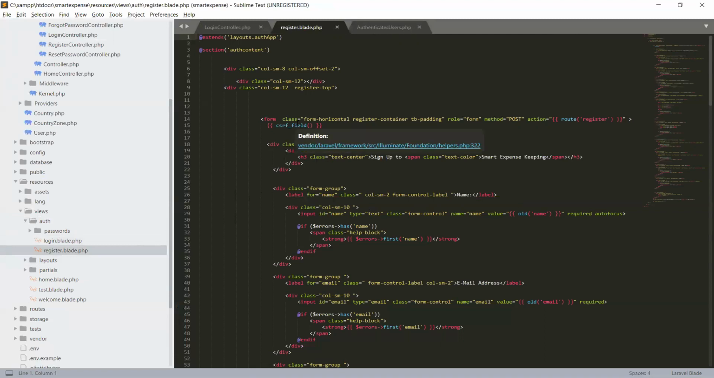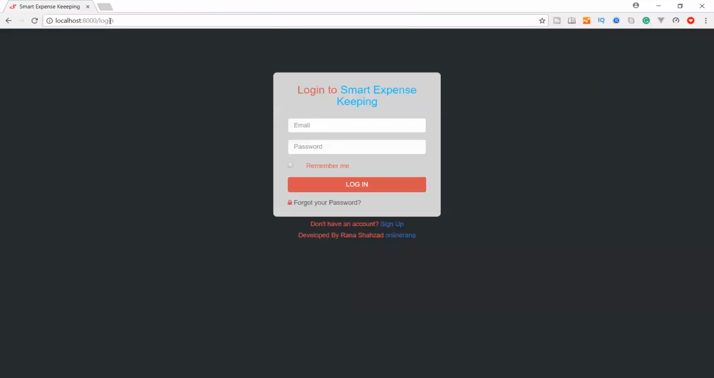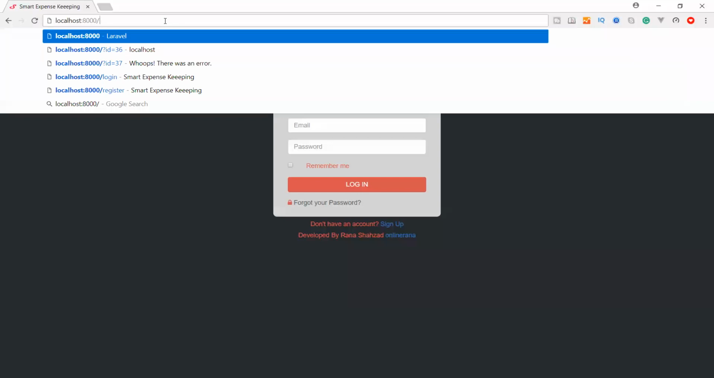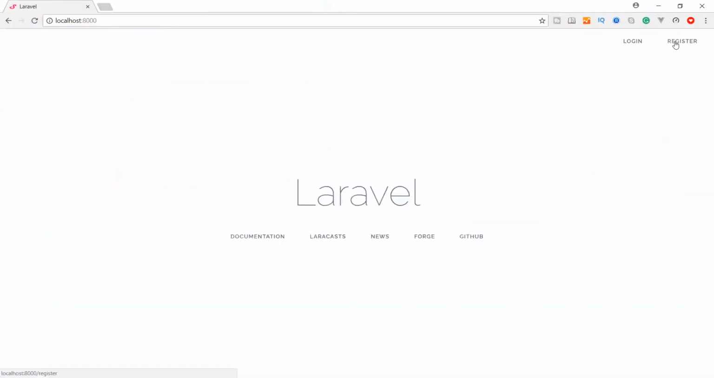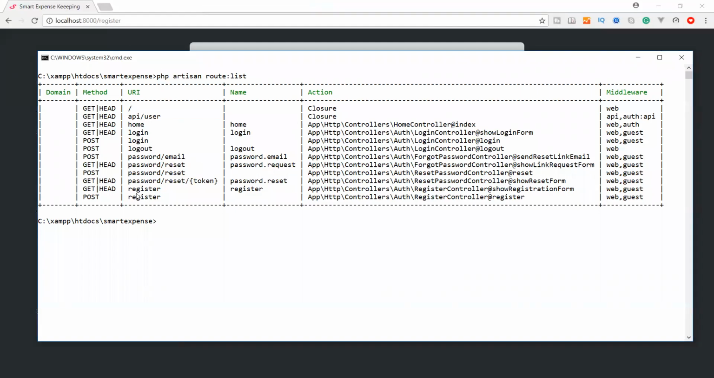How can we get it? You can see when we go to the browser, let me go to our home welcome page. When we click on register, this goes to the URI register, which has a named route, and goes to the action controller App HTTP Controllers Auth RegisterController. This controller uses a method to show the registration form, and it is using the web and guest middleware.